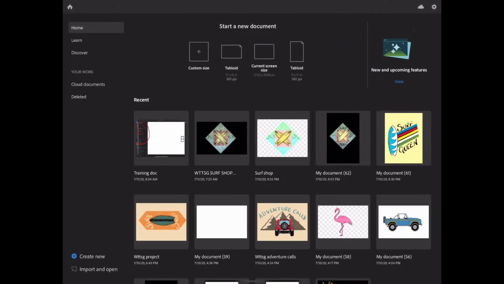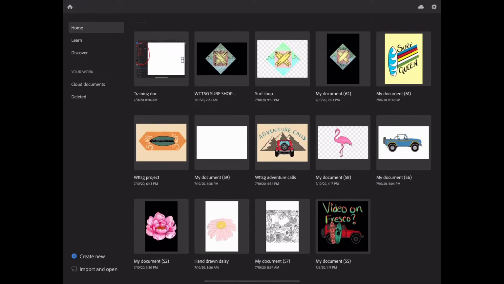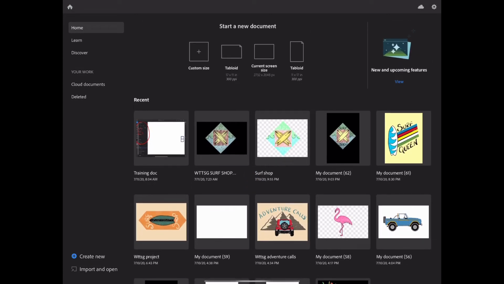So I just hit up here and look for the blue dot to see what my stylus is doing, or my Apple Pencil. I just hit the home button. So now I'm at the home screen. Whoops. And I'm just going to choose current screen size. Now, if you're going to actually print this, I would choose either letter size or tabloid size.